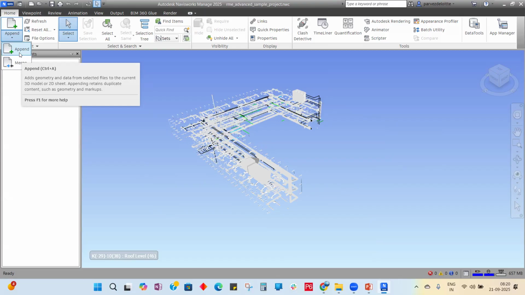All right, now coming to append and merge. Append is what you use if you want to create or develop a federated, appended, integrated model. Okay, you want to align another discipline with the existing model. Merge is something which you do finally. Once you merge the files, it won't let you make changes. That means you can't undo, you can't make changes in that. It will be a complete frozen file.